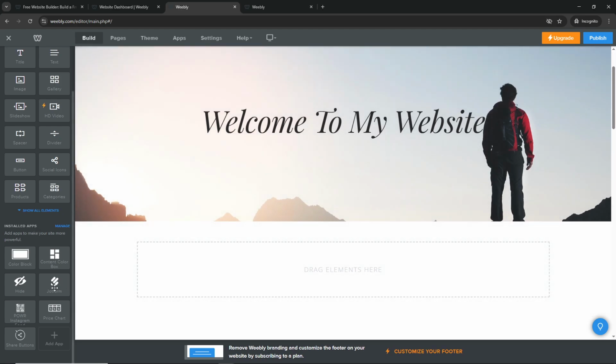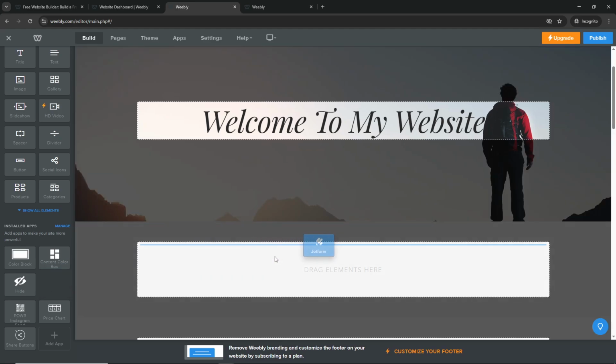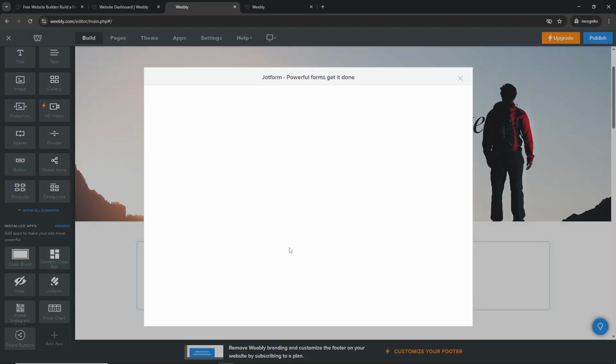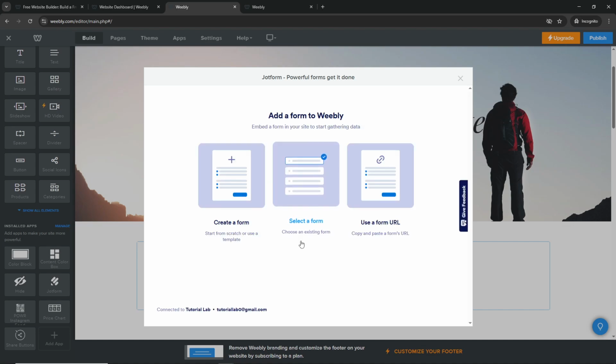Simply click on the Jotform element and drag it onto your website wherever you want the form to appear. This drag and drop functionality makes it super easy to position elements exactly where you need them. After placing the Jotform element on your page, click on it. A pop-up will appear prompting you to select a form.